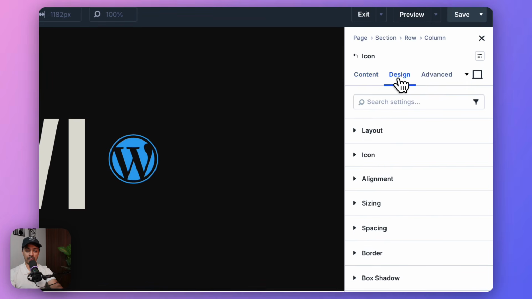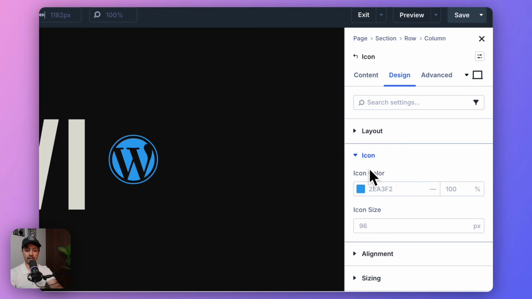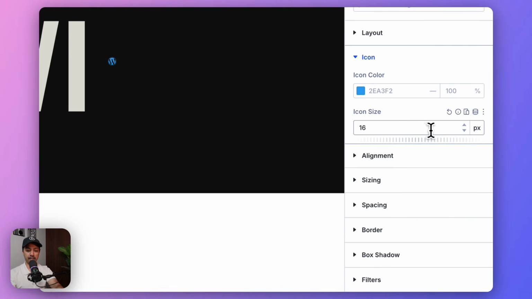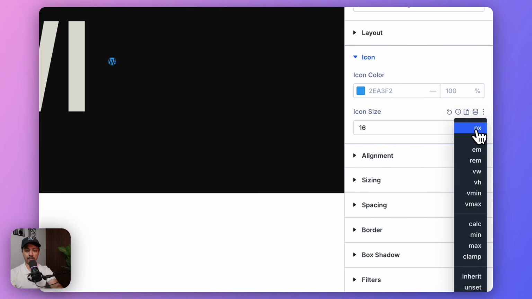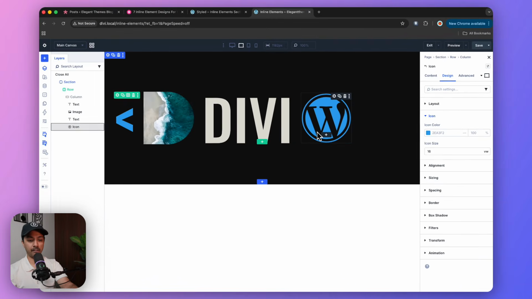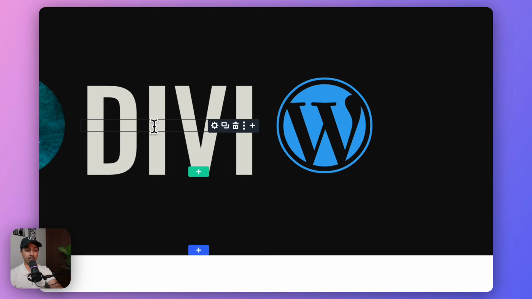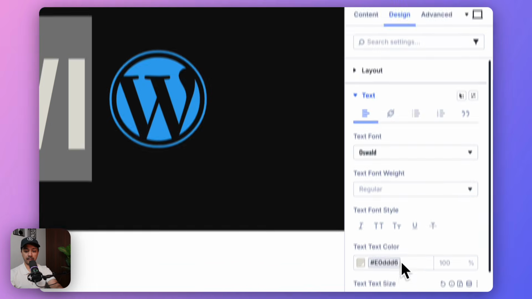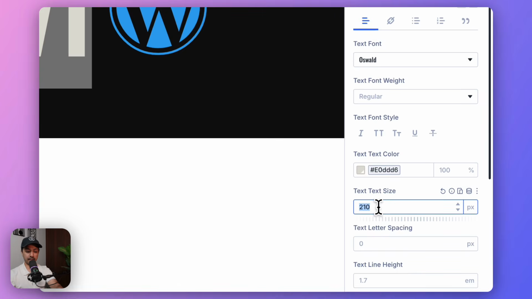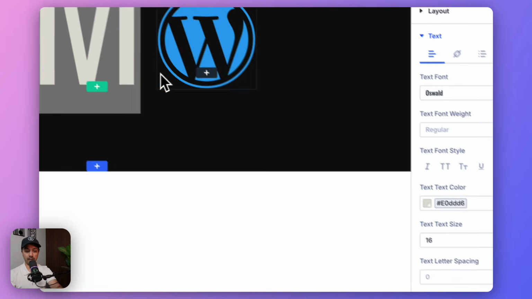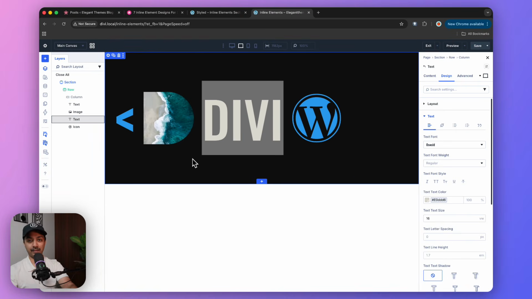And let's go to design. For the icon, let's go ahead and increase the size of the icon a bit. We can select 16 and choose, instead of pixel, viewport width. So again, we can make it responsive. And let's do the same for this text as well. We go to text, and for the font size or the text size, we are going to select 16 viewport width so that everything remains consistent.